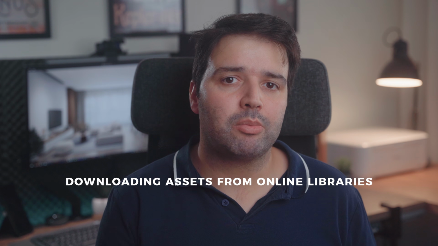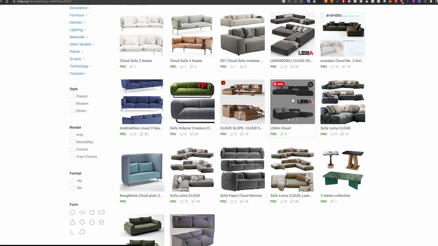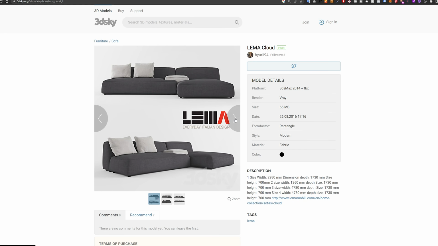This is one of the advantages of downloading assets from online libraries. If you were to model this sofa, it would take a lot of time to then realize it doesn't work at all. Like this, I just search for a better one that will fit the design and don't waste time.